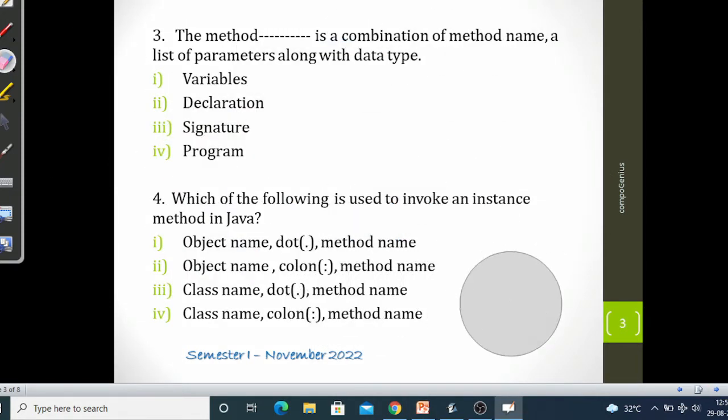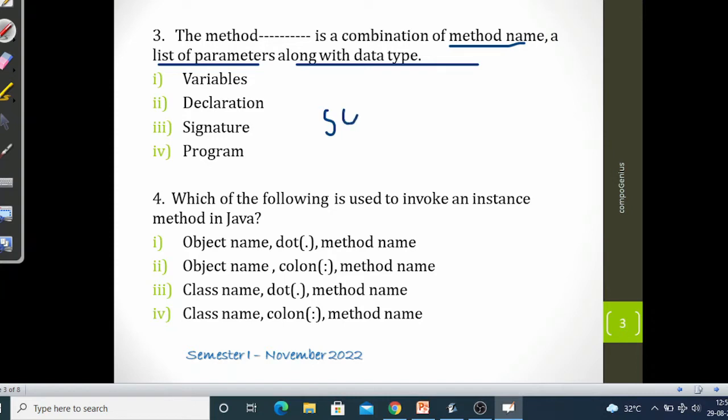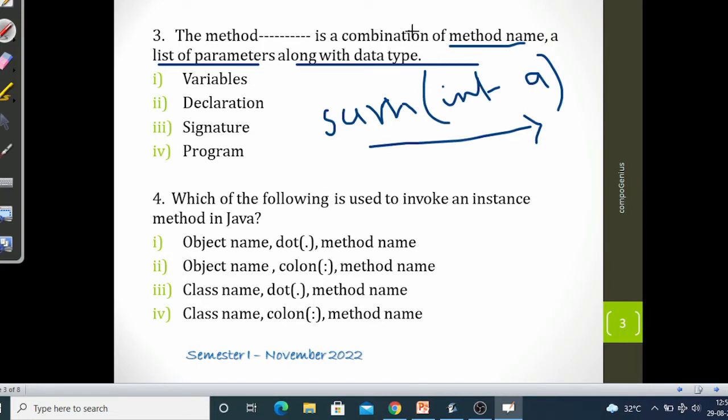The method dash is a combination of method name and list of parameters along with the data type. For example, I am giving a method name as sum, and we are passing a parameter like this. So what is this? It is a combination of method name and a list of parameters along with the data types. We have to choose the right one.